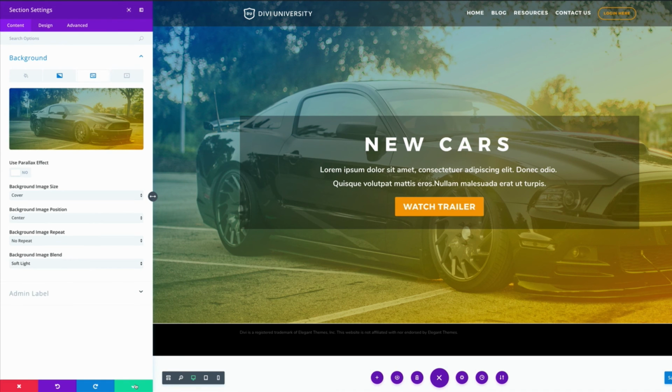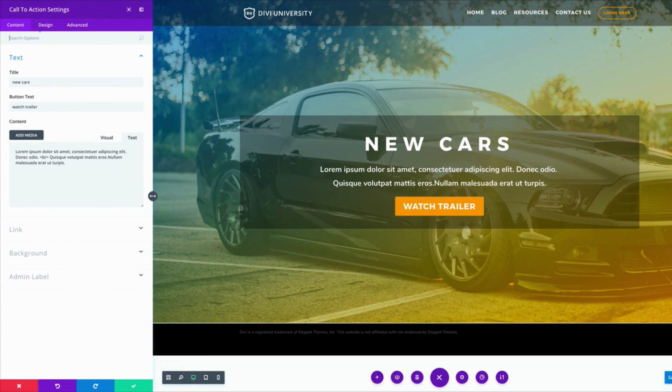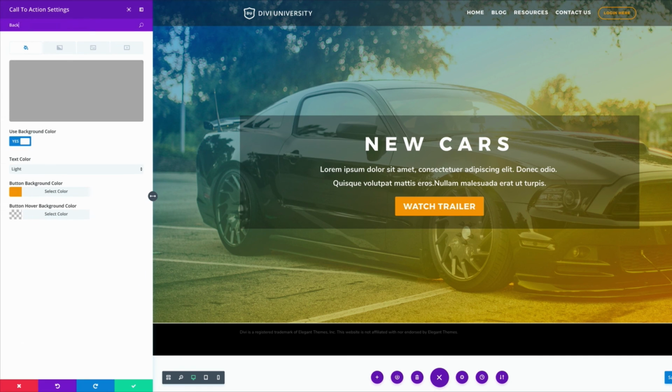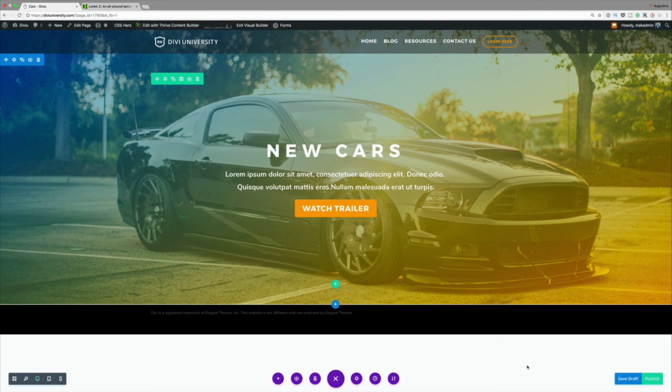So I'm going to save this for now. And I'm going to come over here to my settings and make sure that I remove that background. So I'm going to come over here to design. I'm going to search for background. And then I'm going to say no to that. So this is very subtle, but again, it really, really works. So this is how you can use these new blending modes in Divi.